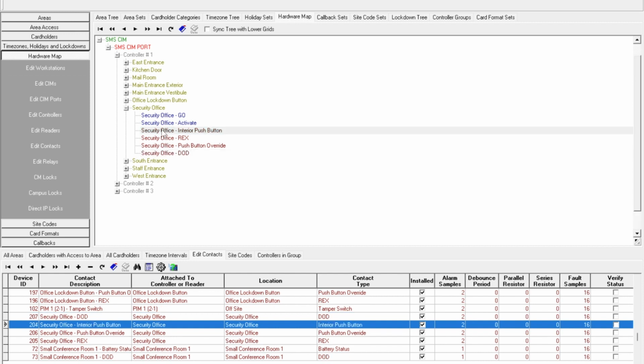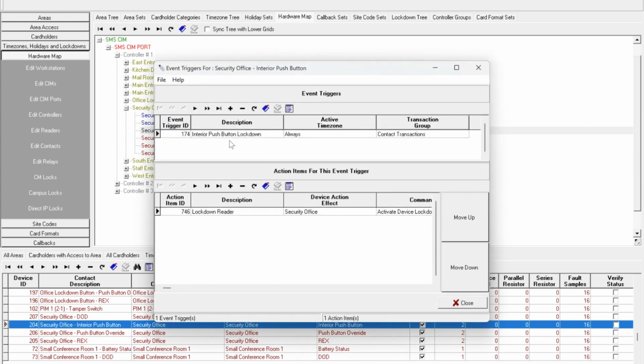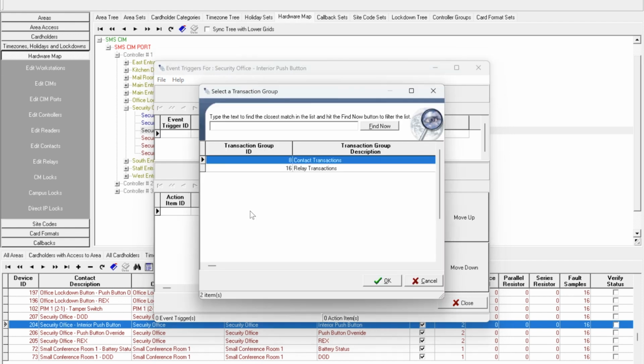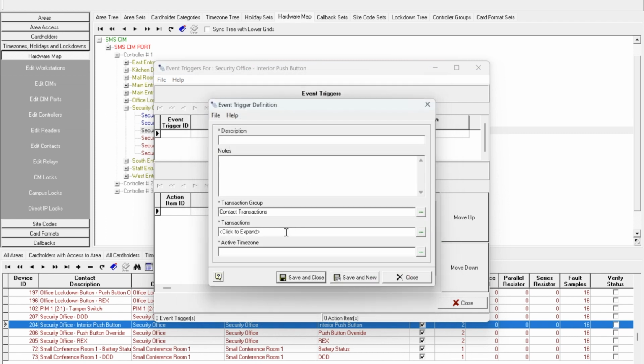Using the 723 template that we used to create this reader, the interior push button is going to be programmed for lockdown. So if that input 4 goes active, it's going to put this specific reader into lockdown mode. If you don't want it to do that, if you want to use this for something else, you can select this, hit the minus, and delete that programming within it. Then you could hit a plus and you can add something else that you want it to do.